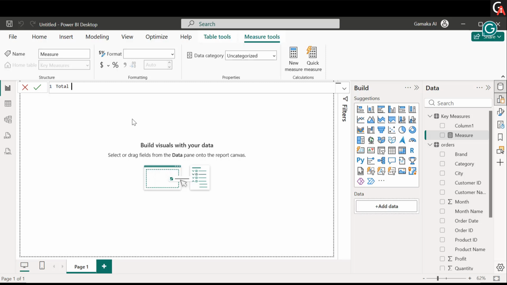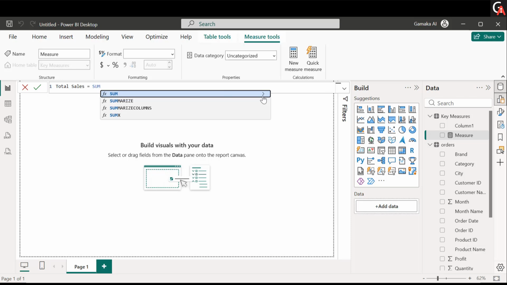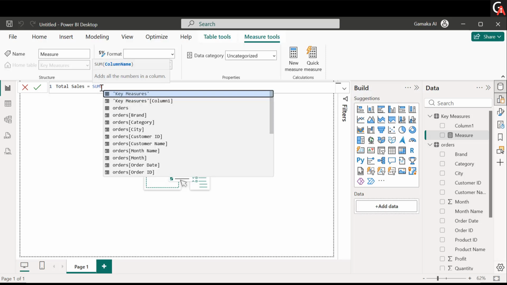So I am going to give the name as total sales, followed by the equal to sign and then my DAX expression. The DAX expression I'm going to use is the sum function. Sum is a function that is going to add all the numbers in the given column that you specify. And this thing that you are able to see is called IntelliSense. Power BI is automatically suggesting all the functions that start with sum. Then I'm going to give the opening parentheses, and the input to the function.